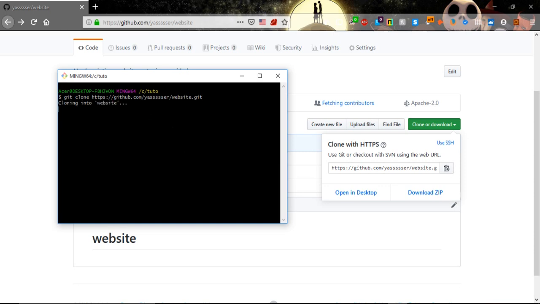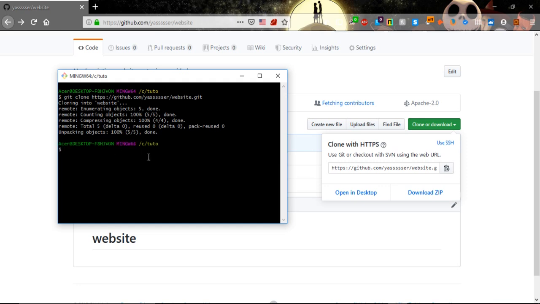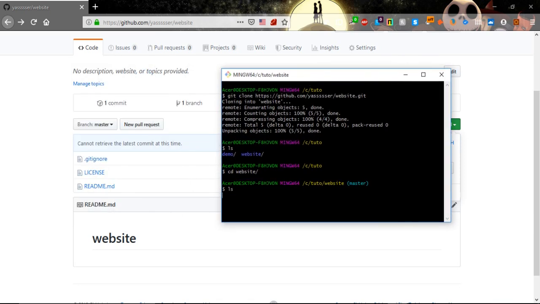Now let's click enter. It tells us that it's cloning into website. Now it's done. Let's see with ls, and we see that our repository was cloned successfully. Now let's go into that new repository, website. Let's see the files that are in it with ls, and we see that they are the same files that we created in GitHub: readme file and license.